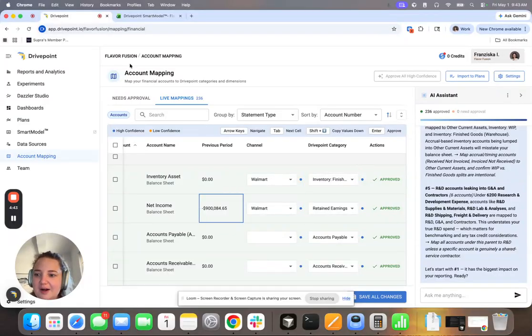Great. That's financial account mapping. I'm excited for any questions or feedback you have.